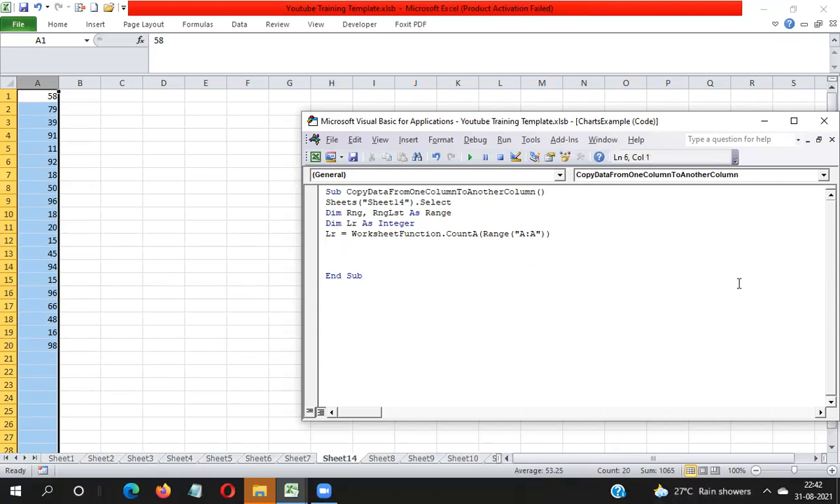Next, I have to write Set, because RNGLST is an object variable, so I have to store this data reference. So RNGLST equals Range, then A1. My first starting point is A1. Then again I'm taking inverted commas, ampersand, then LR.